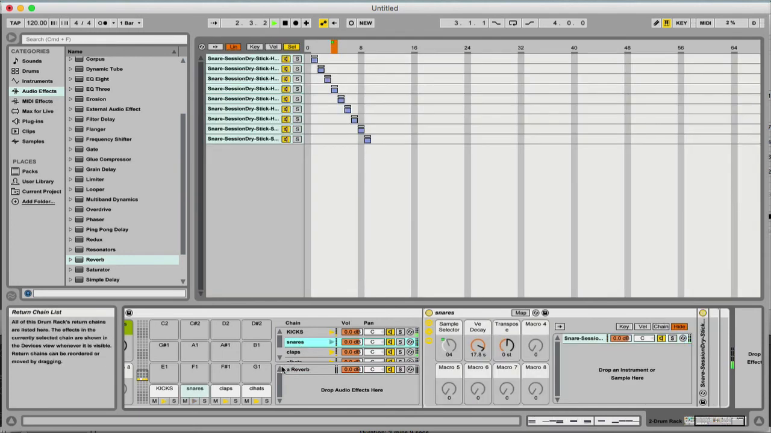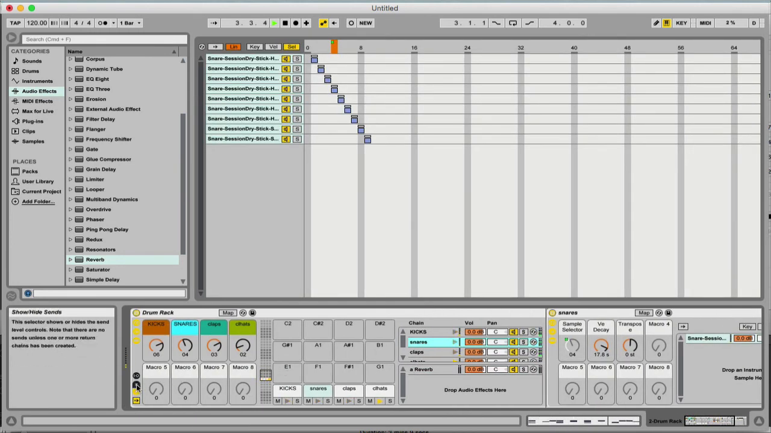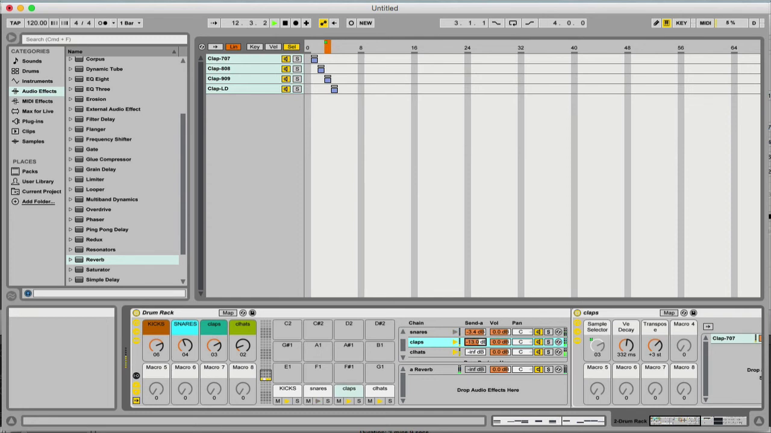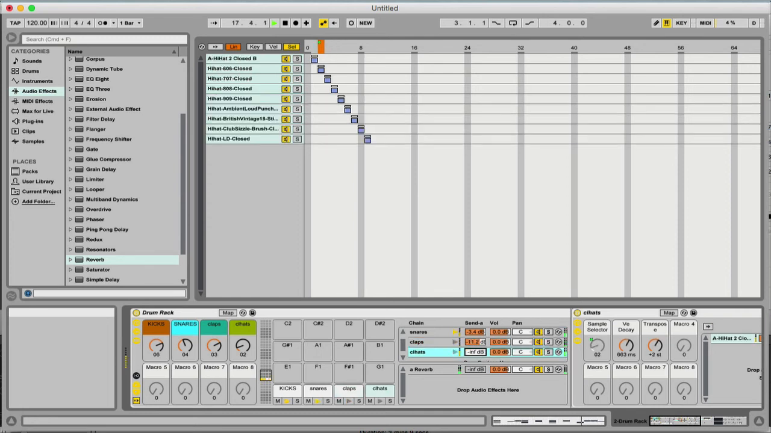click on snares, and what we want to do is also enable the send area. Now you'll see this is opened up, and we can send a certain amount of the snare signal to the reverb. Let's do the same with the claps. And also the closed hats. It's good to use the same reverb for elements of a drum kit, and then it sounds a bit more glued together and like it's all being played in one room.